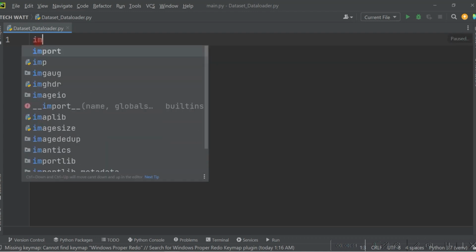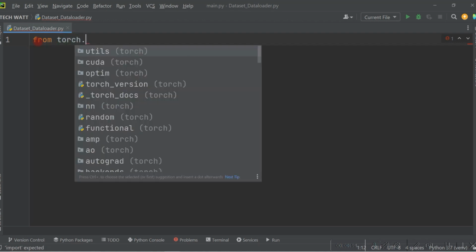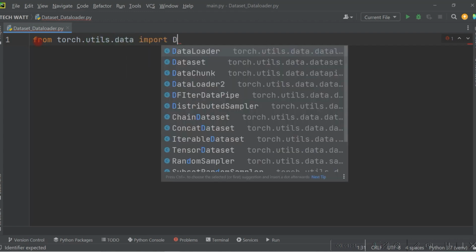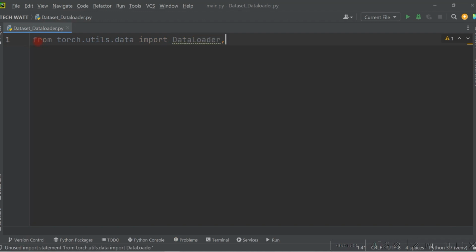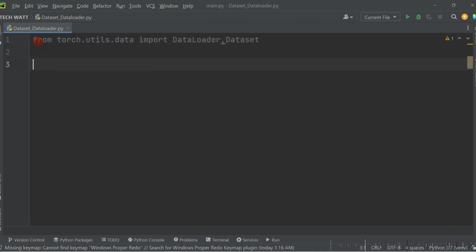In this case, we will import PyTorch. We don't even need to import PyTorch, but we will import the dataset and the data loader class from PyTorch. So we say from torch.utils, which means utility, .data. We are importing the dataset and data loader classes. Okay, so this is all we need.